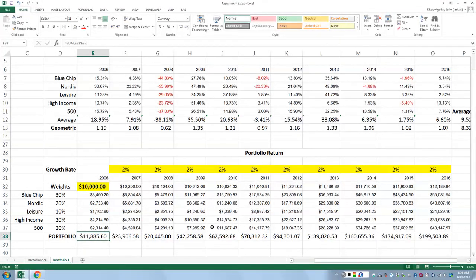So the value of our portfolio, 11, almost 12,000, 23. Then it went down to 20, then 42. I want you to see the rebound here, right? I mean, from 23 to 20 and then to 42, right? Then 62. Yeah, this year was bad. The rest of them were recovery years, right? And that's the value of your portfolio towards the end, right?